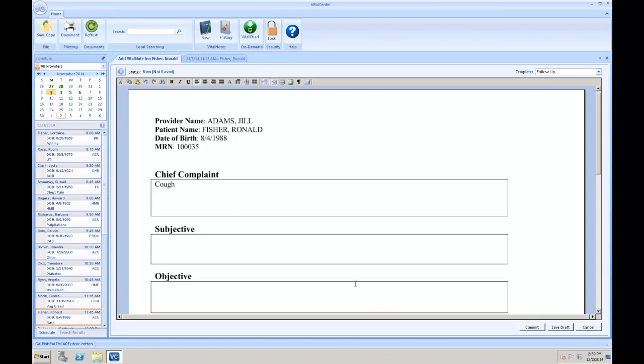At this point, when I'm finished with my note, I have 2 options. I can either save it as a draft, which will save it locally for me so that I can come back to the same PC and finish up the note later in the day, or I have the ability to commit this note.